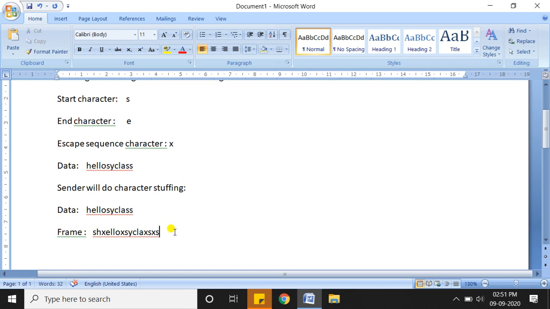Now here is the end of the actual data, so you can put the last E. The starting S is used for indicating the start, and this ending E is used for indicating the end. If S and E appear anywhere in the data, you add X, the escape sequence character, before them. You have to construct this new string from the original string. That will be a part of your exercise.